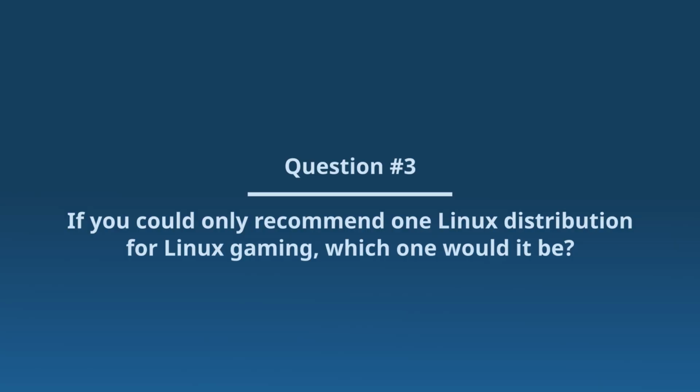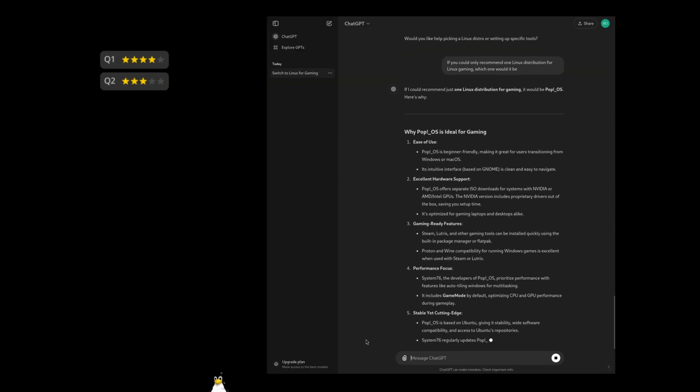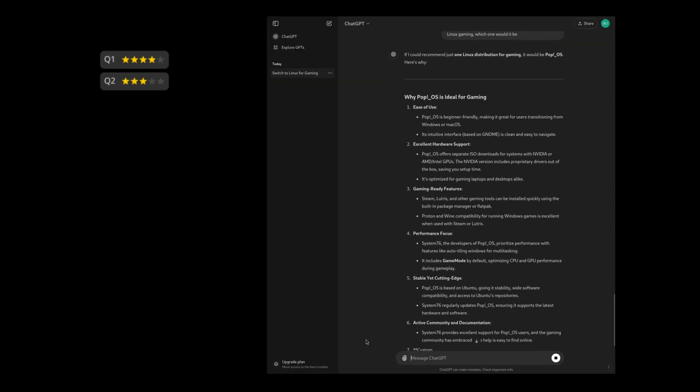If you could only recommend one Linux distribution for Linux gaming, which one would it be? If I could recommend just one Linux distribution for gaming, it would be Pop OS. Here's why.